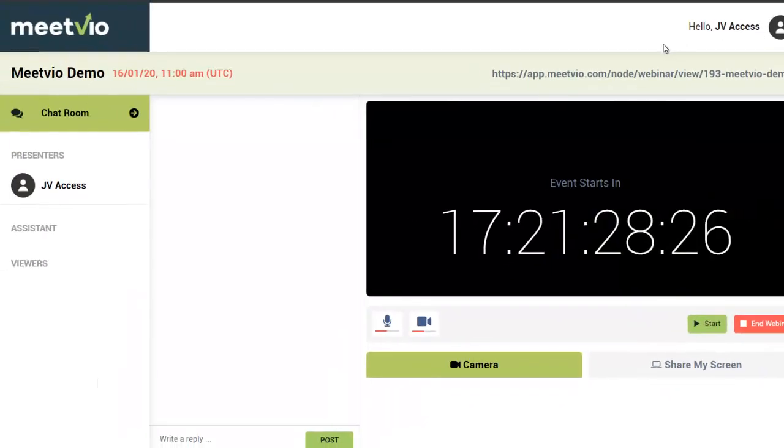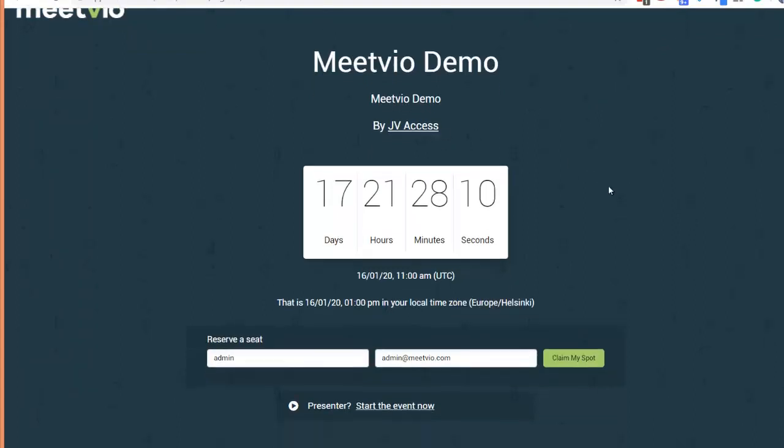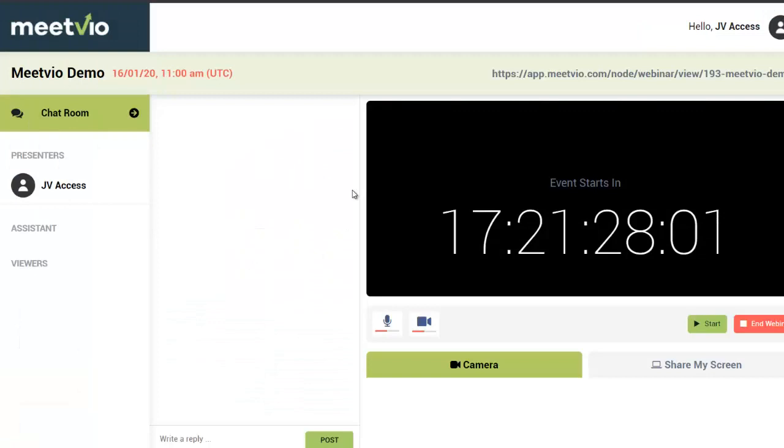Let me see if I can actually open up another instance where I'm not logged in. There you go. So this is what people see, and as you will see, people can now opt in. This is a landing page that they will view, and there's a timer here as well built in, counting down to the event. And as a presenter, this is what you see. You have the ability to either use your camera, or you can share your screen as well using a special browser extension that we provide, which is Chrome based. Then when you're ready, you can come in and start the webinar.